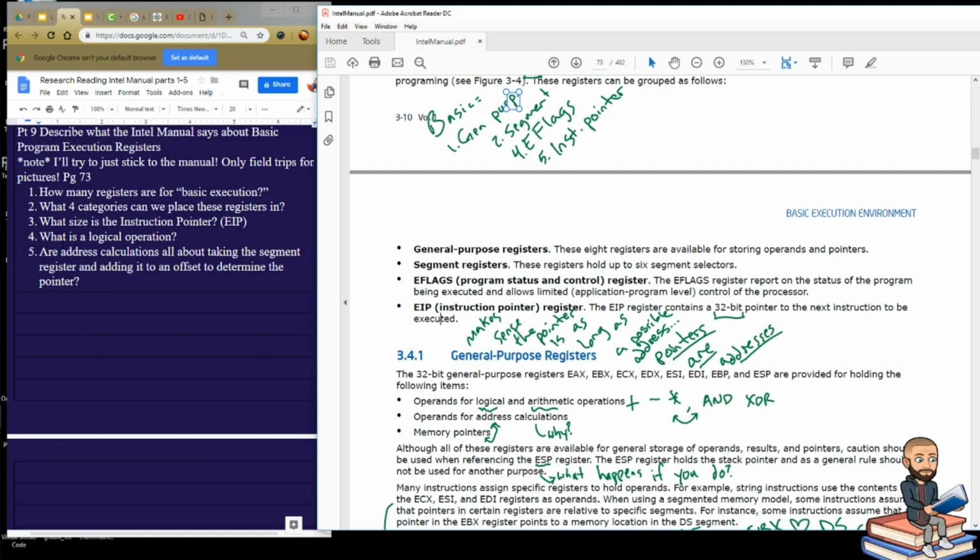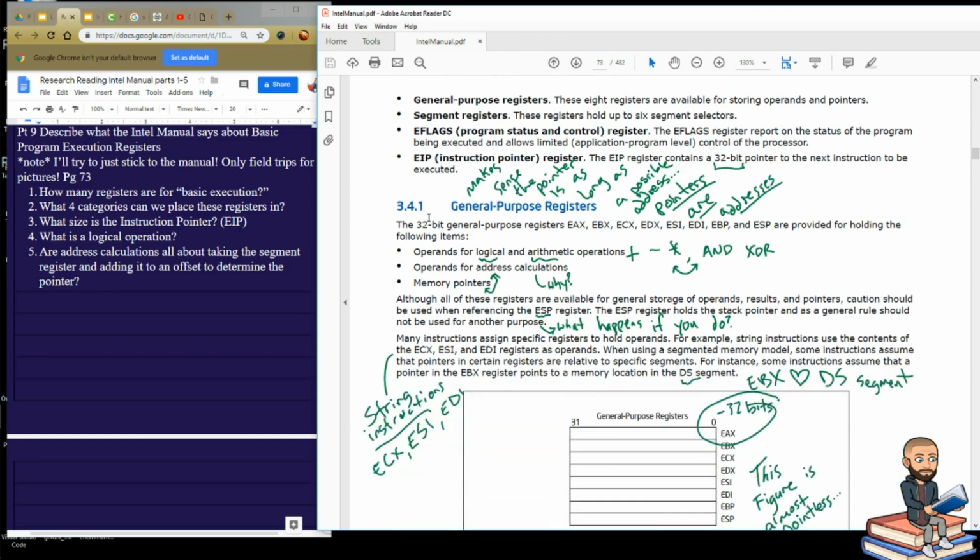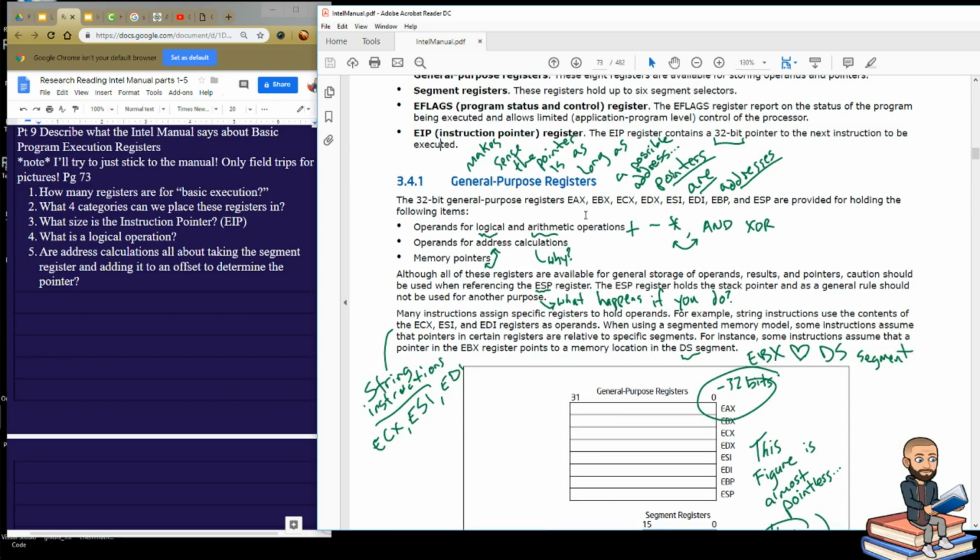And the next question we have not answered yet, so let's go down there to get ready. It says the 32-bit general purpose registers are EAX, EBX, ECX, EDX, ESI, EDI, EBP, and ESP, extrasensory perception, I assume that stands for. Just kidding, but it is the name of another register, and all these registers provide for holding the following items. These registers are holding operands for logical and arithmetic operations. So logical is like an AND or an XOR.